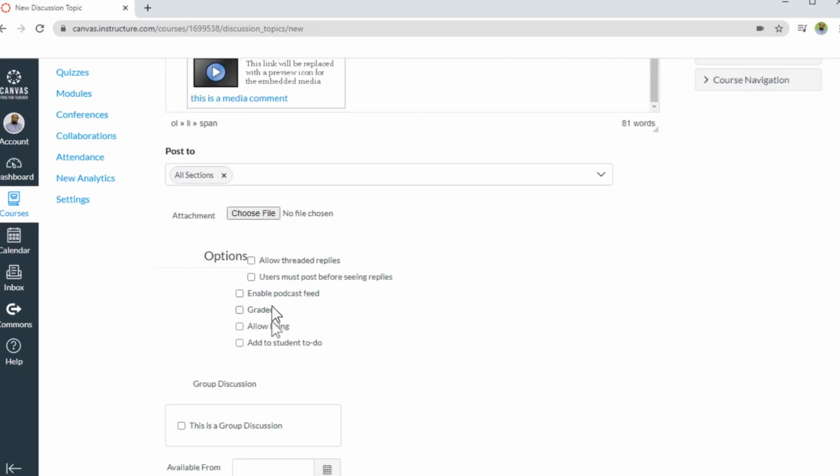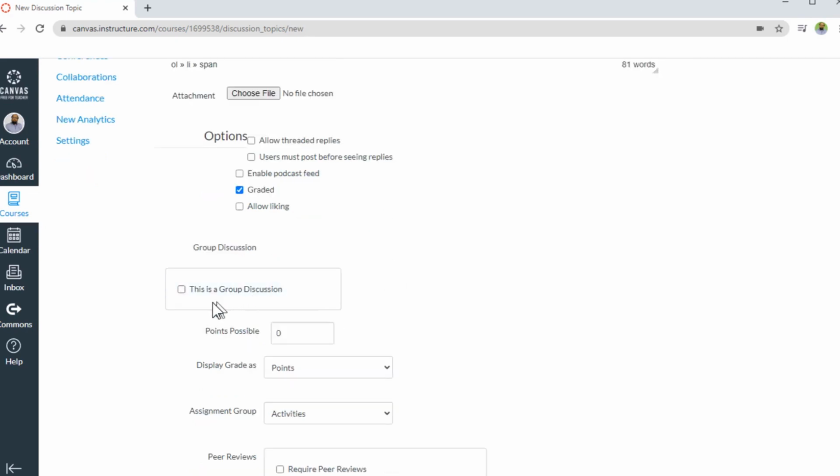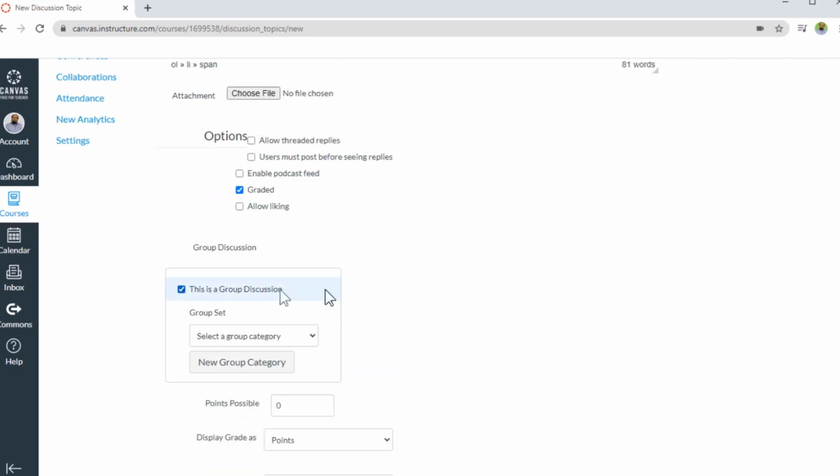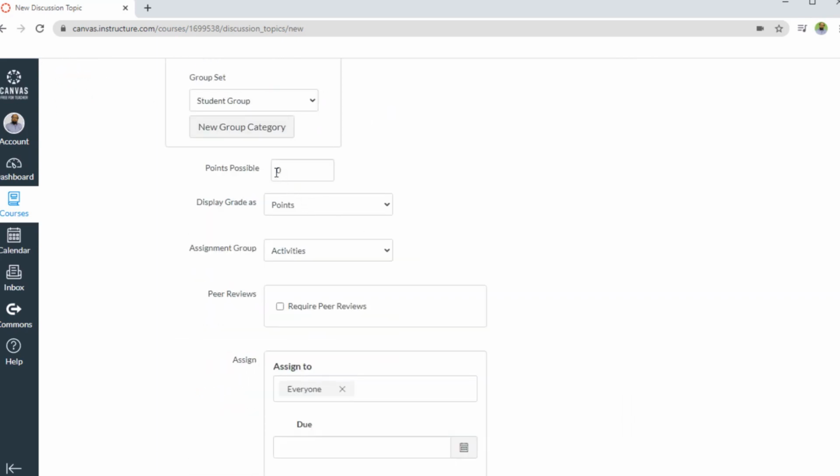And now here are a few more options, and if you want to allow students to link to outside websites, you can do that, but I normally don't allow this. So simply click on graded. I want this discussion to be graded, and then this is the group discussion, so I can click here, and then here I can select student group, then I can assign, let's say, 10 marks, and these will be points. And the assignment group can also be specified here. I can create a new group as well, but I will keep this activities group.